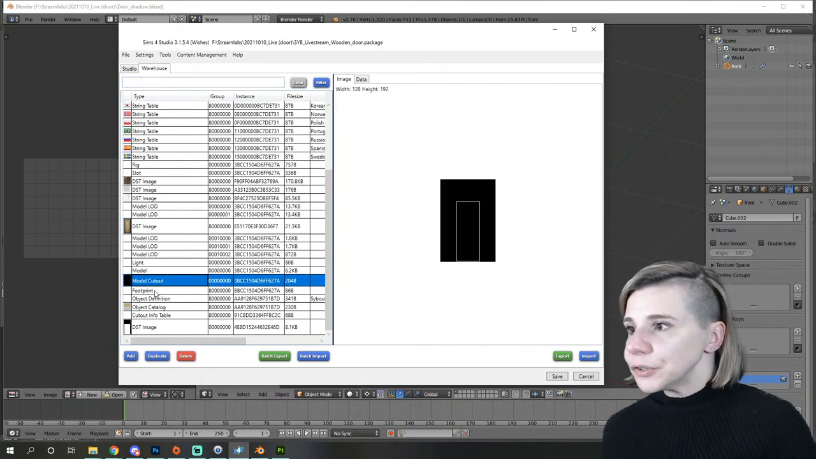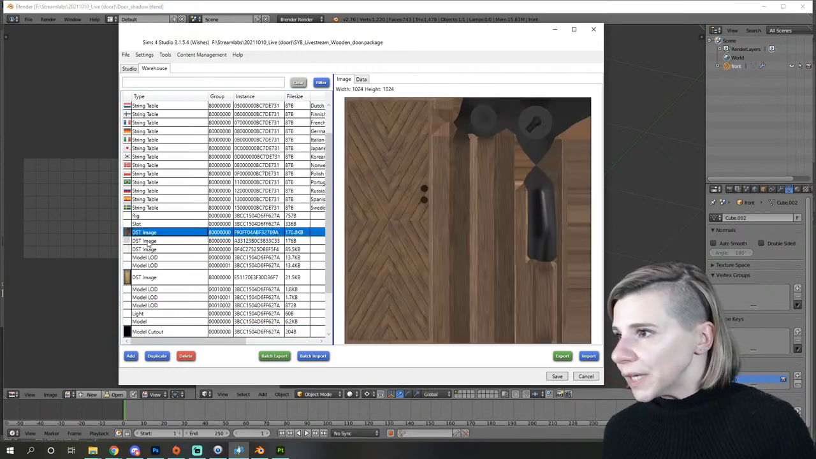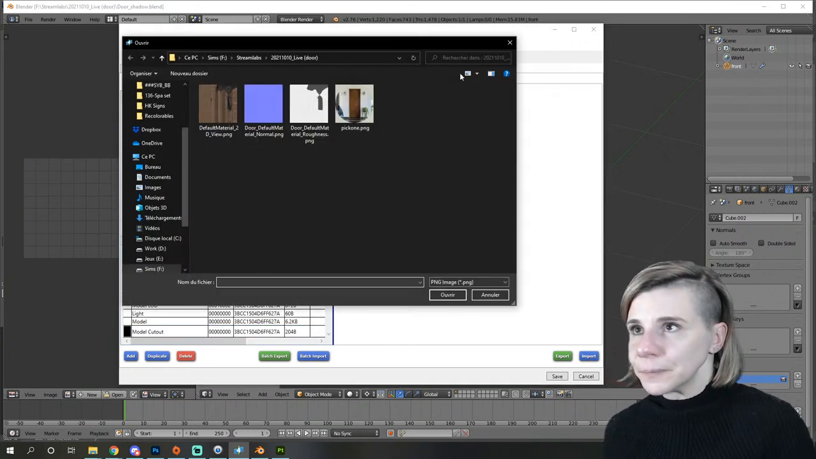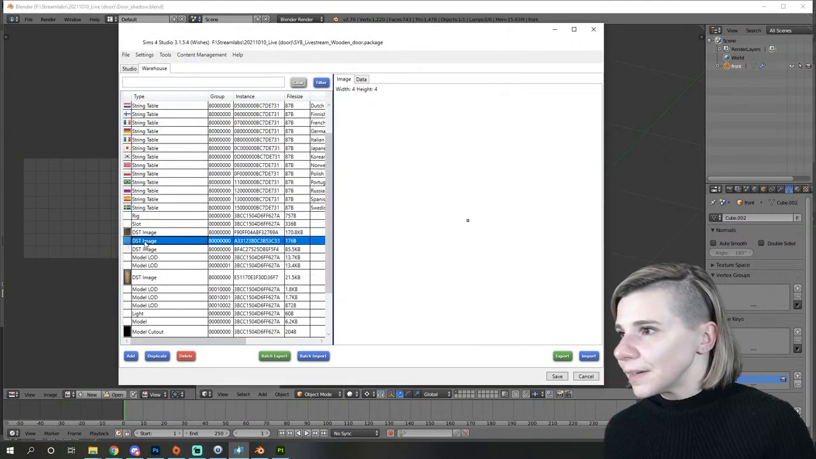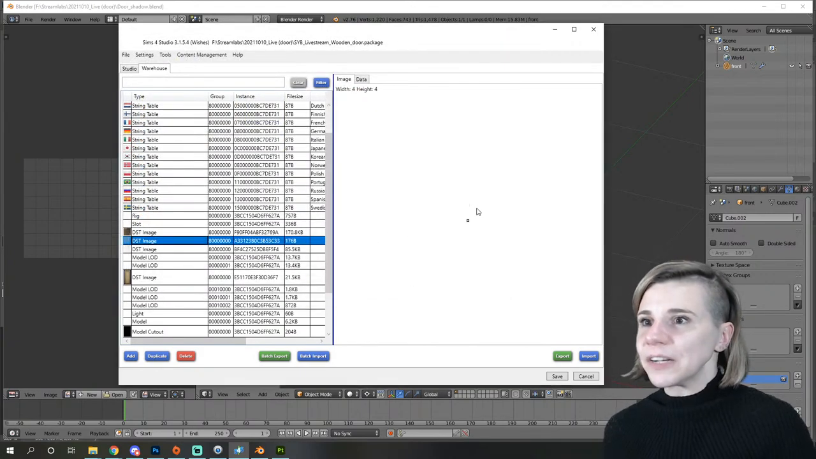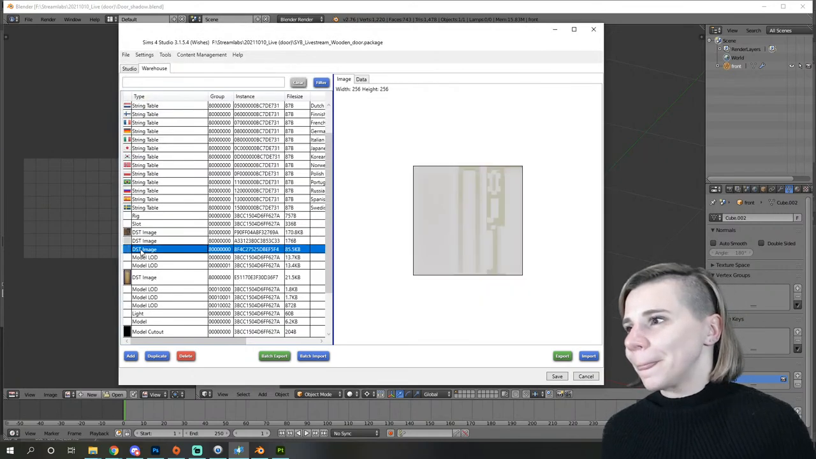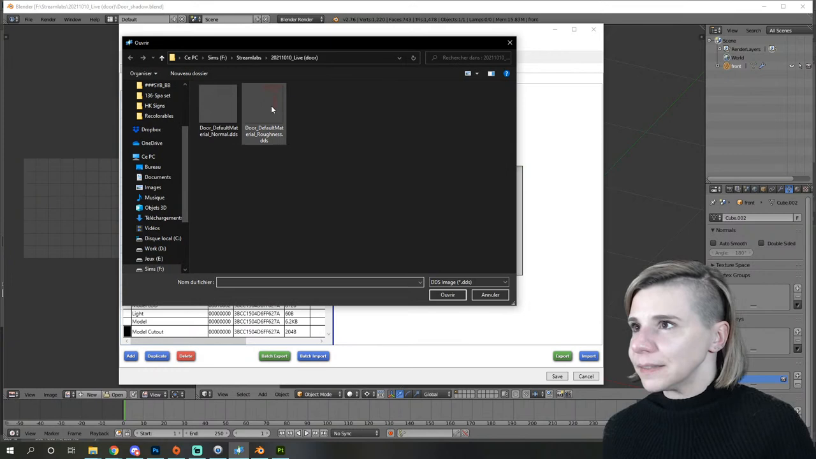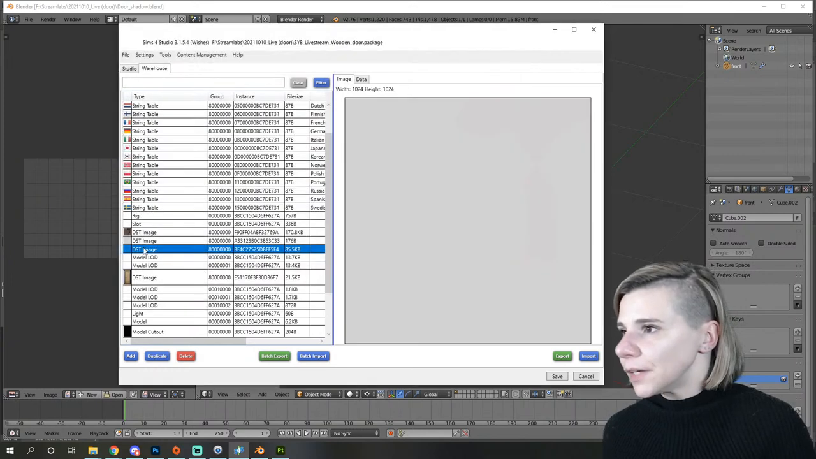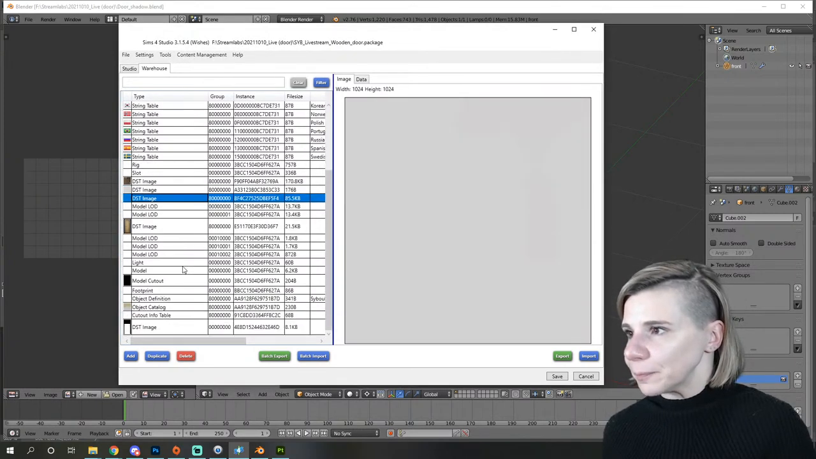So we have to go into these resources, which, by the way, since we're here, we are going to replace. Oh, look at that. An EA object with no normal map. Bad, bad, bad. There. So I just replaced my normal map and roughness map.